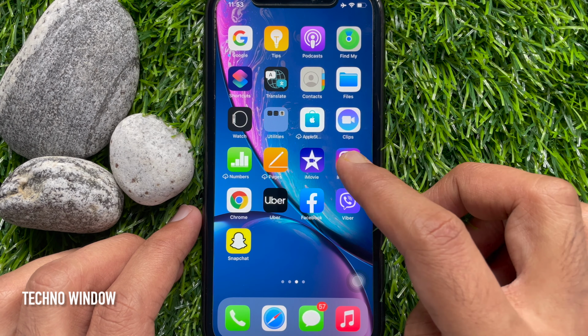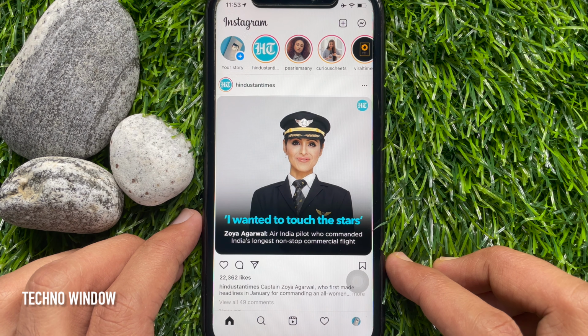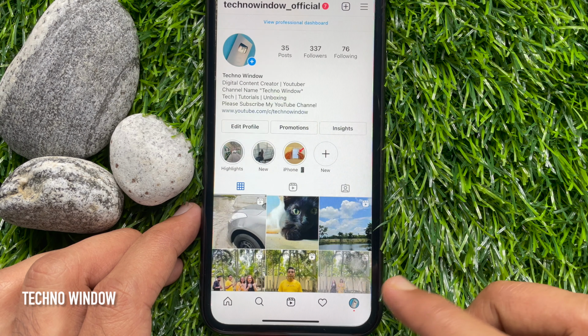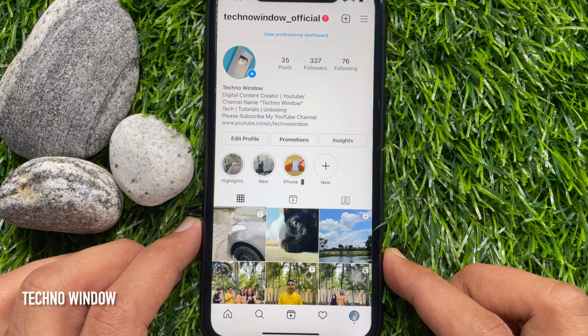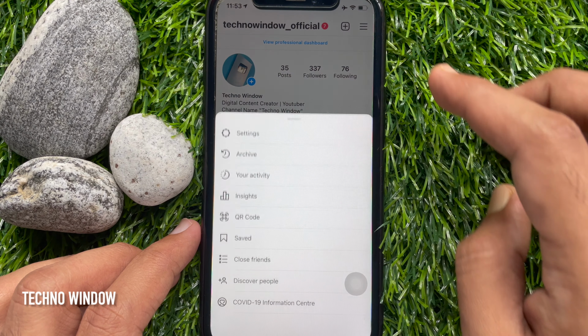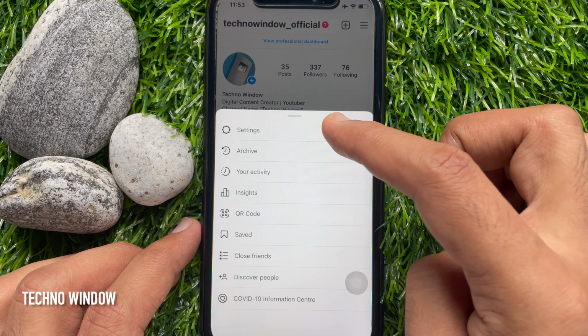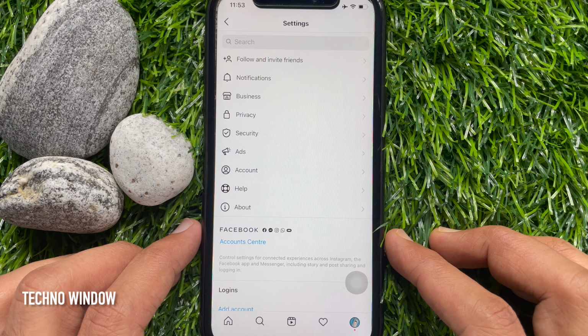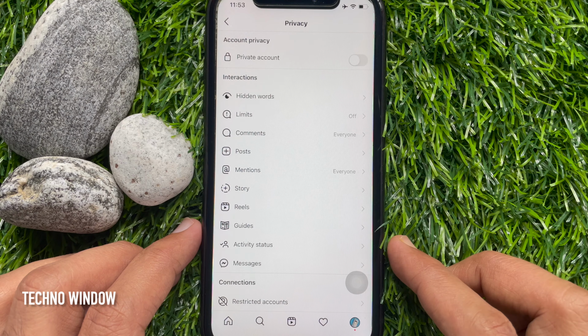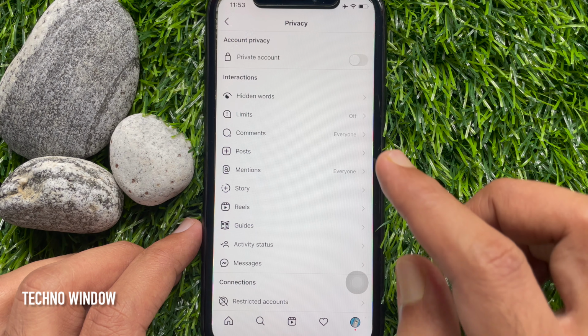First, open the Instagram app. Make sure your Instagram app is up to date. Tap the profile icon on the bottom right. Then tap the three horizontal lines on the top right. Go to settings. From Instagram settings, tap privacy. Here you will find limits under interactions.